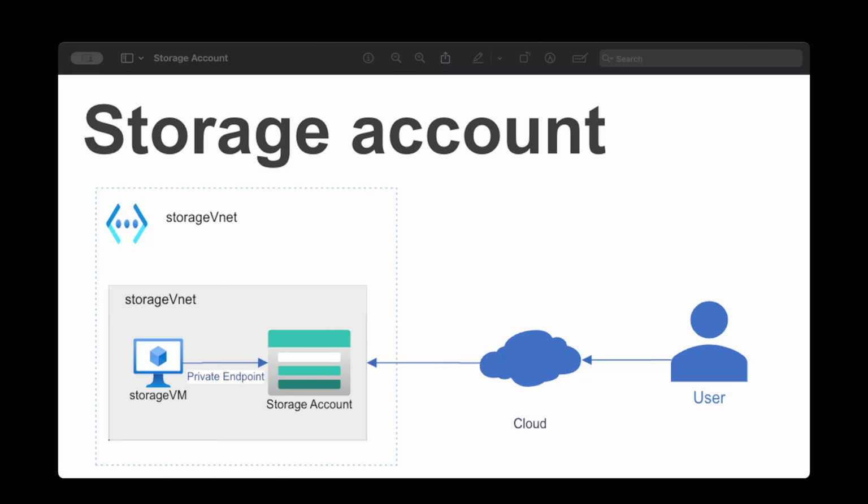Hello, everyone. My objective is to create a storage account and create a blob file storage, as well as be able to access that storage account from the public, as well as within a VM using a private endpoint.